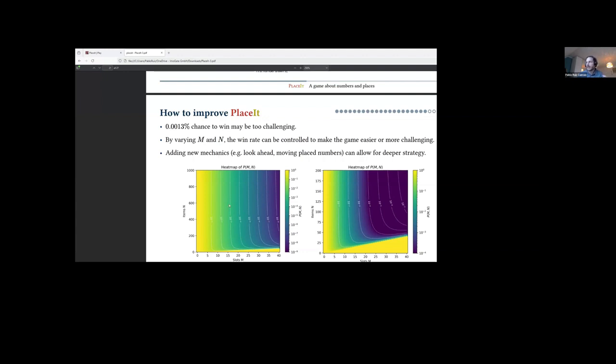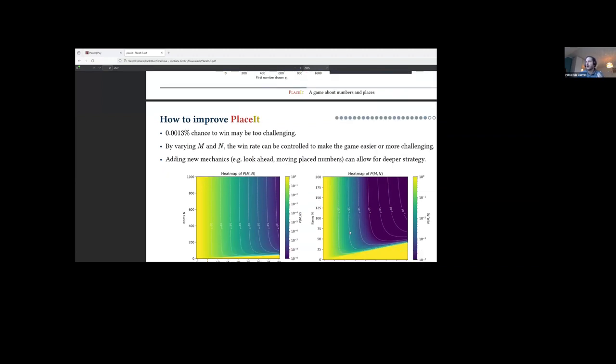And if you look at these contour plots, you can choose the number of items and number of slots that gives you a probability closer to 1 in 100, or something that is more reasonable. And then the game will be more enjoyable.